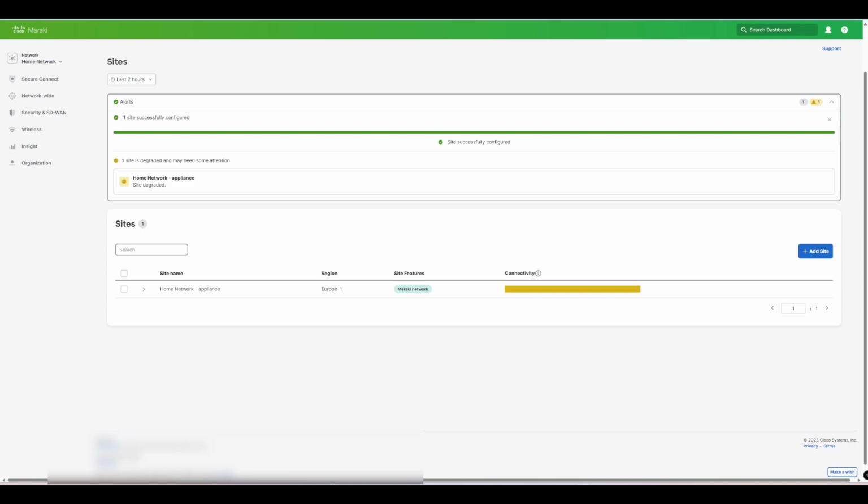Okay, so that takes about a minute or so to do, and now you can see that our site has been successfully configured. We can see now that it exists under the site section, and at the moment, while things are spinning back up, we can see that the site is degraded. That's fine. That is expected to change back to a normal state shortly.